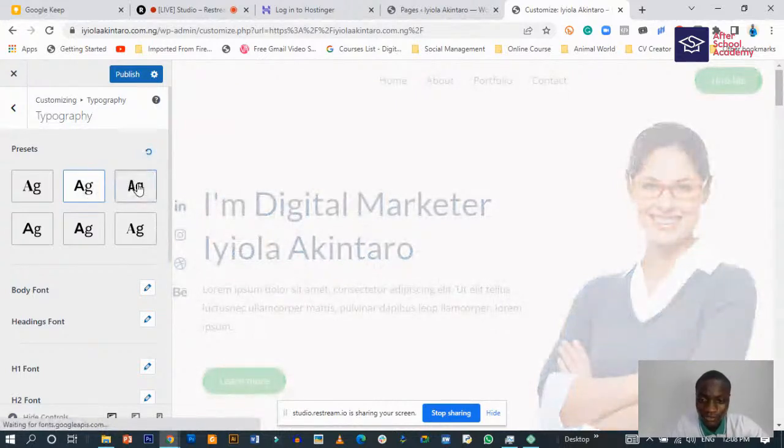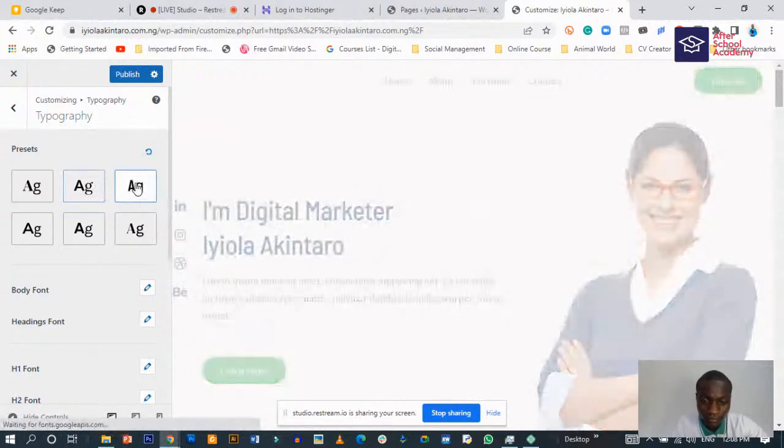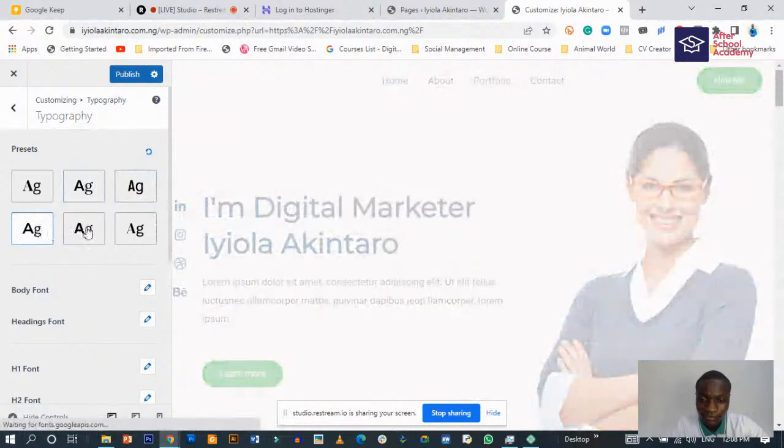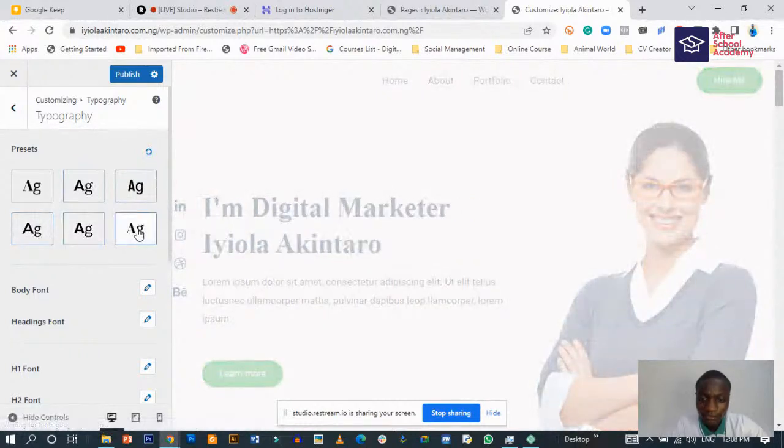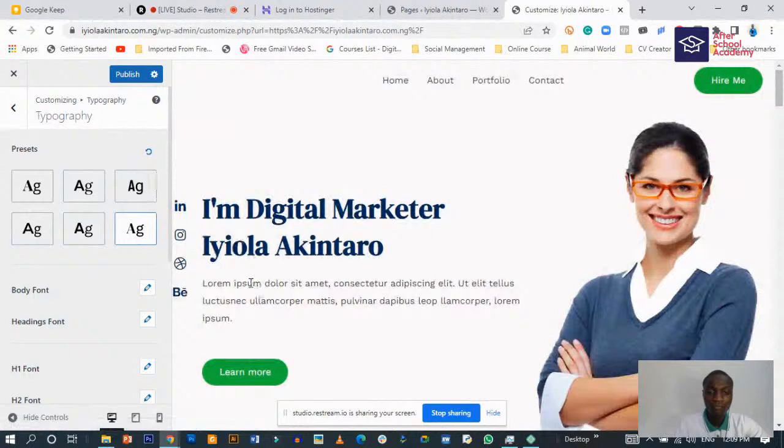I don't like this. I don't like this either. I don't like this. I think I like this. So I'm okay with this. This is TM Serif Display, Work Sans. So I like this. I prefer this.